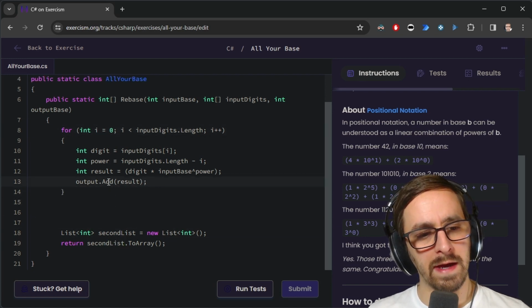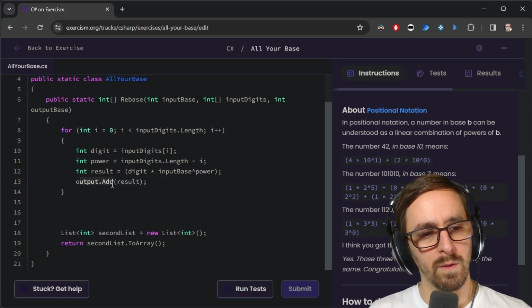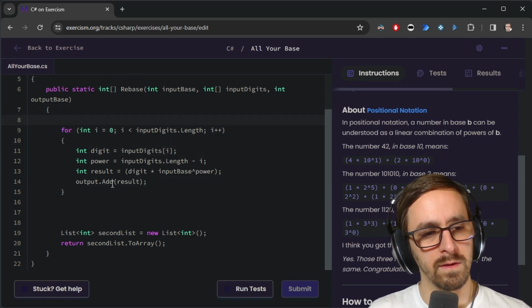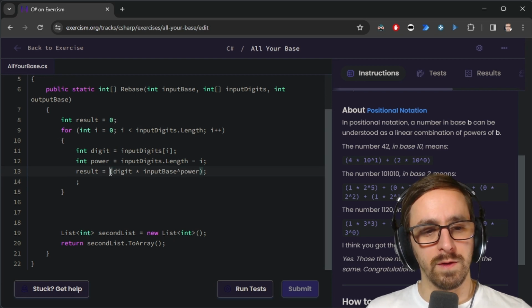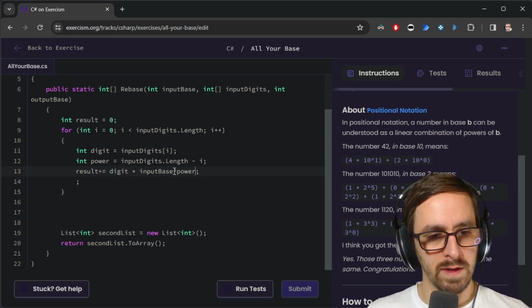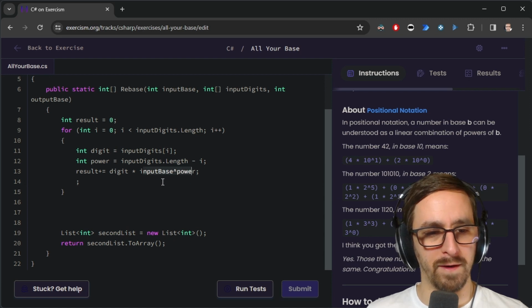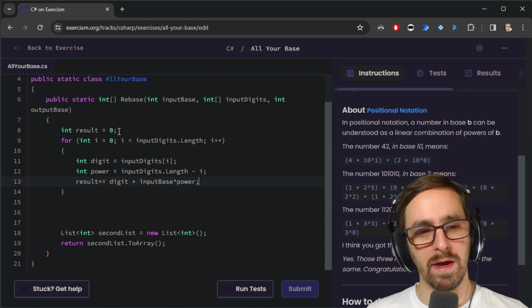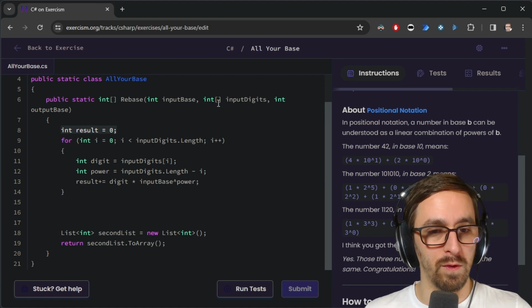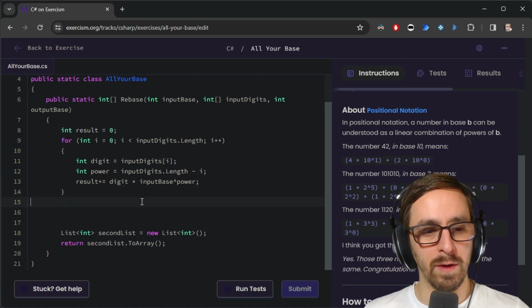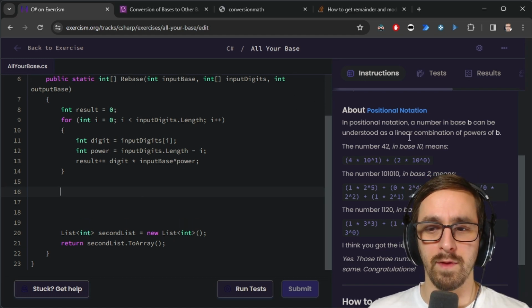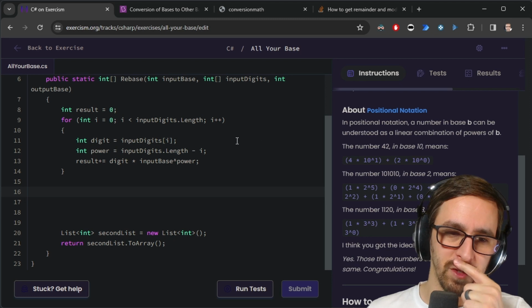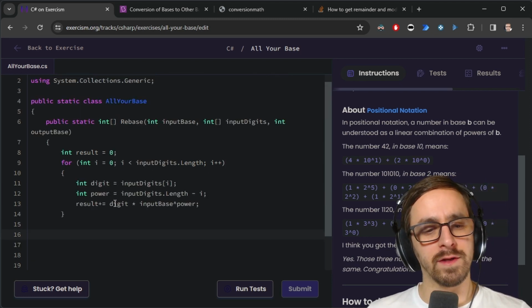And instead of adding to the list, I just go int result equals 0. And I set result, no, plus equals digit times input base to the power of power. And then okay, so that way I should get the total number. Then I think I'm supposed to, I guess I need to reverse it. Okay, this has been a journey. I'm learning things poorly. So I think that what I have so far is fine.